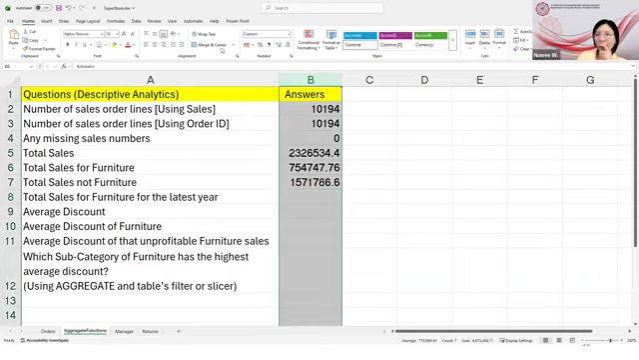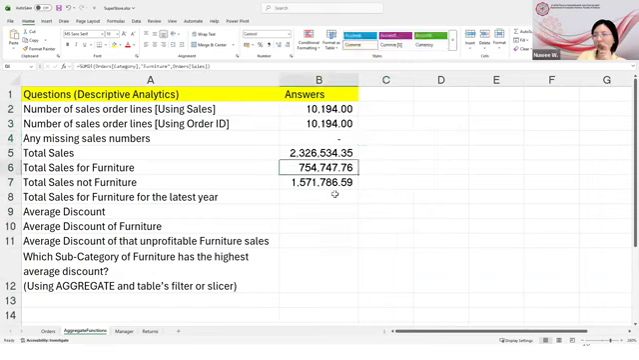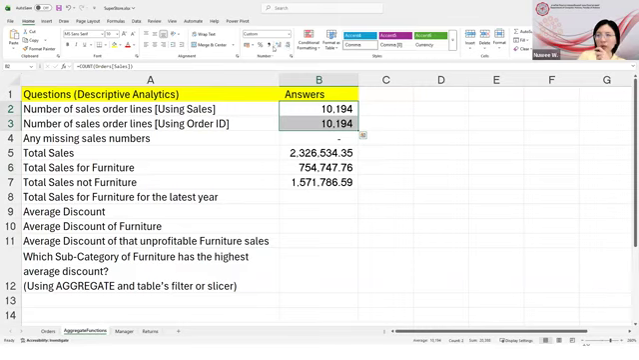Let's change the format here to be this, okay? This one should be count, so no decimal, right? You can choose the number of decimals, increase or decrease. So we have total sale of 2 million something, right? 2,300,000 something. And total sale for furniture, which is almost 1/3, like 754,000. So almost 1/3 of 2 million.